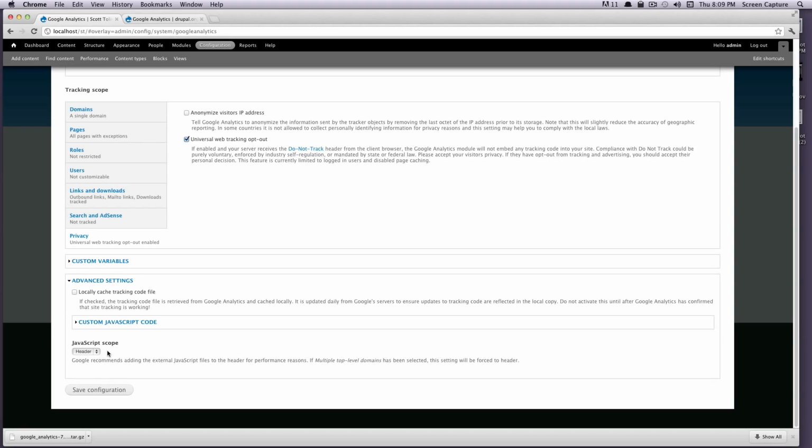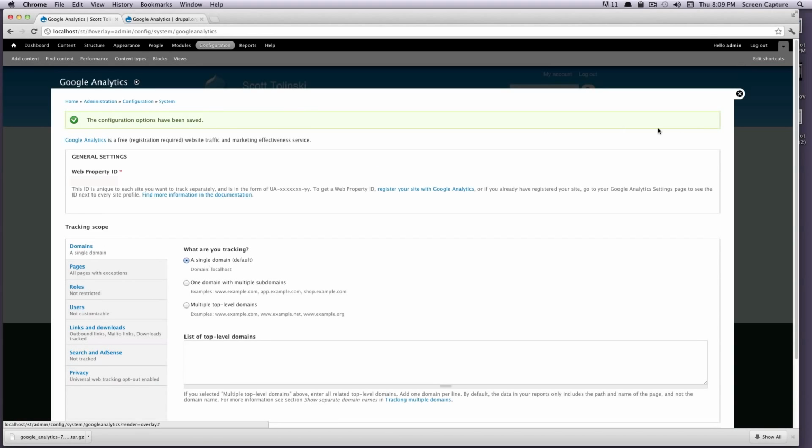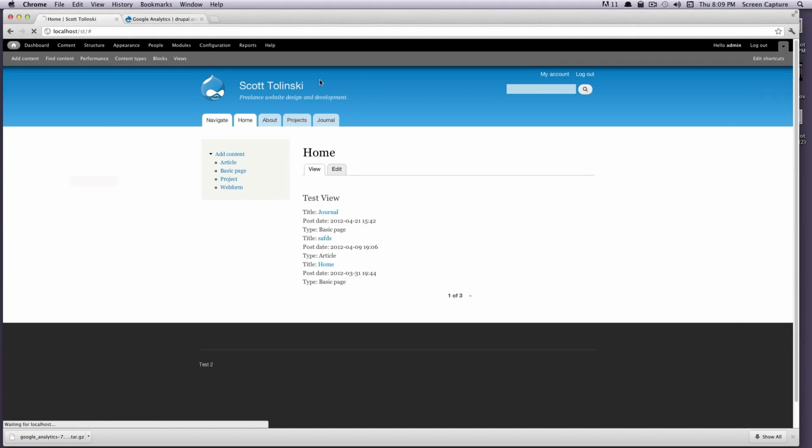And the JavaScript scope, this is going to say Google recommends adding the external JavaScript files to the header. Although it gives you the option to add them to your footer if you would like. However, since Google recommends it, I'm going to leave it in the header. No big deal. Okay, we're going to click Save, and now let's check out the source of our site.